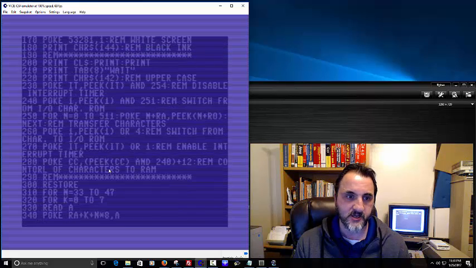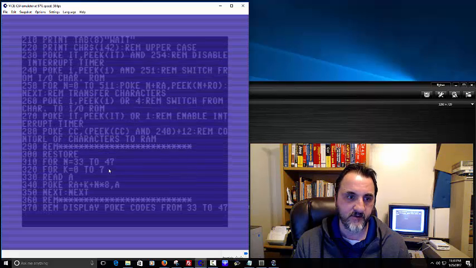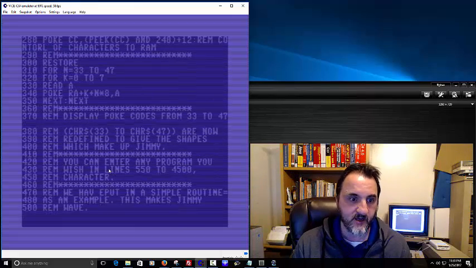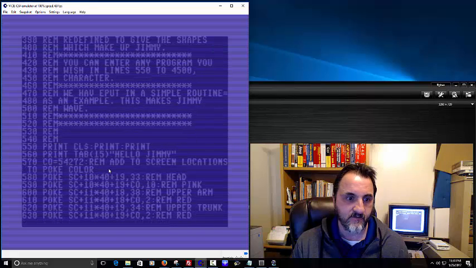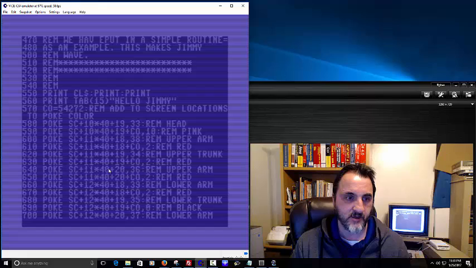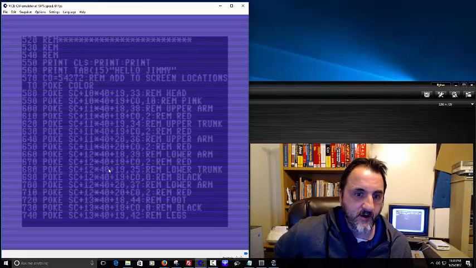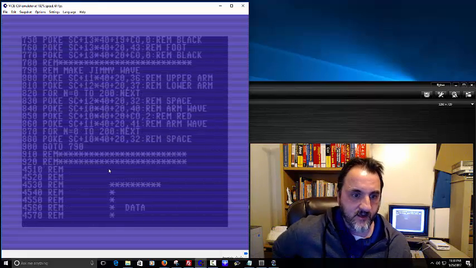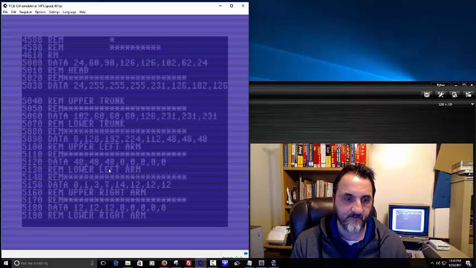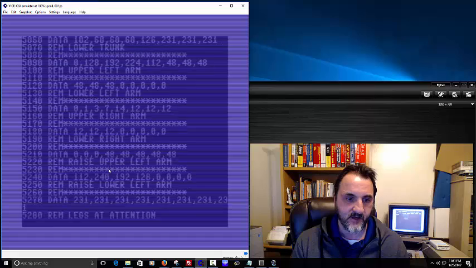And this one might be utilizing the same kind of concepts we're doing in our game, I just noticed. It's got some of the character set redefining going on here. It's got some pretty good comments in here too. Here's some screen poking locations going on. And here's the data statements for the sprite. I think it's a sprite.